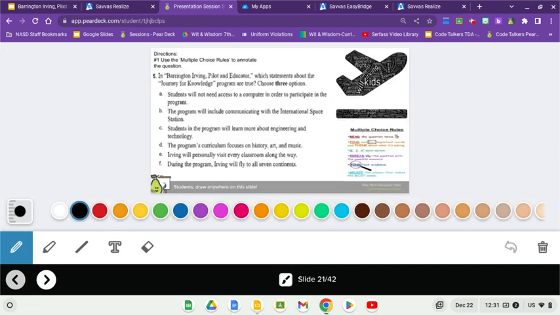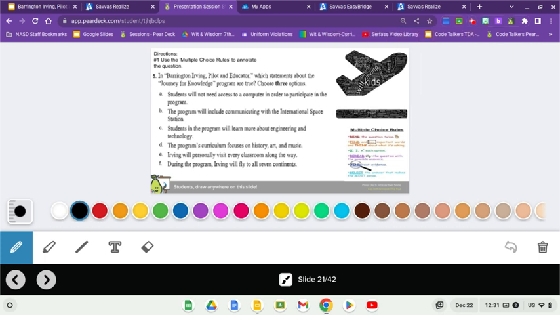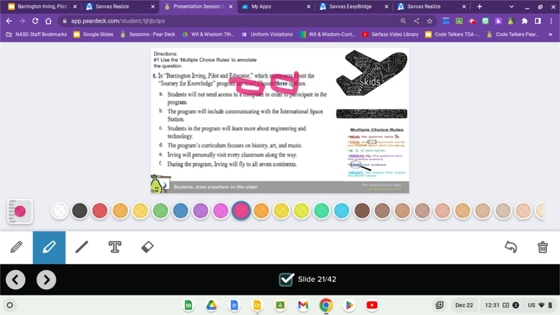Let's take a look at question 5 together real quick. All right? Take a moment and let's look at it together. In Barrington Irving, Pilot and Educator, which statements about the Journey for Knowledge program are true? Choose 3 options. Okay. Well, this is sort of a true or false question, right? And we need to choose 3, so that seems important. It's in bold as well.